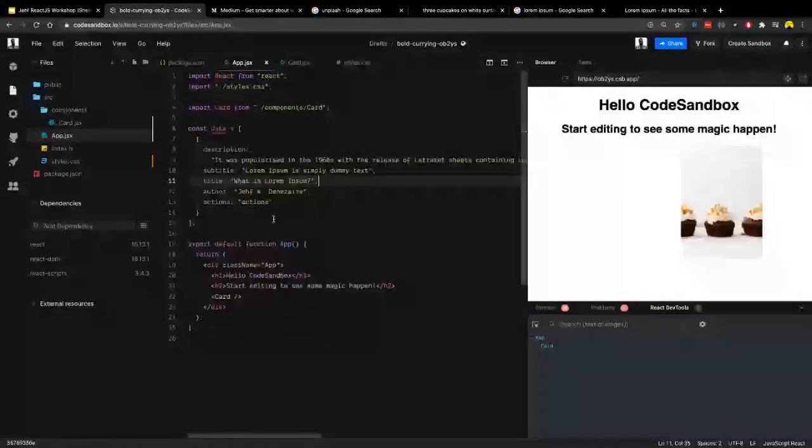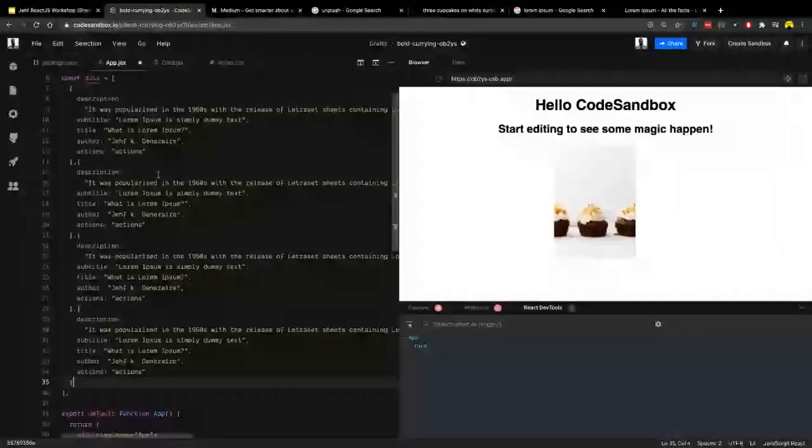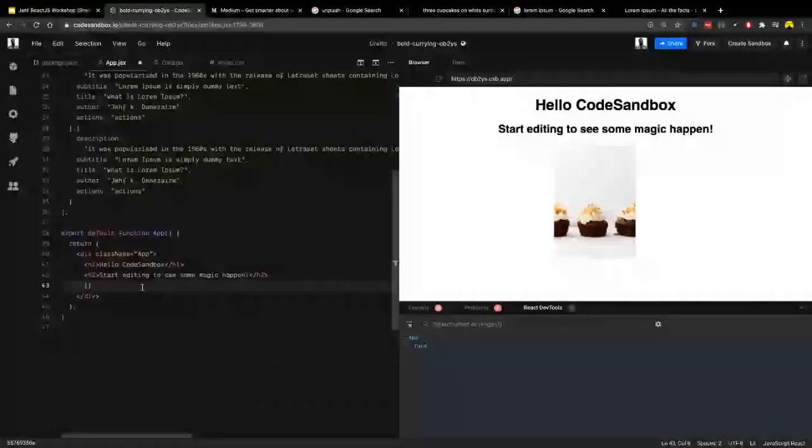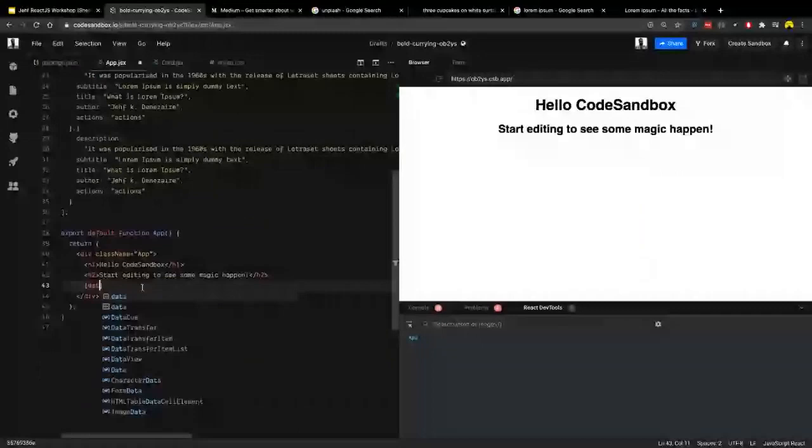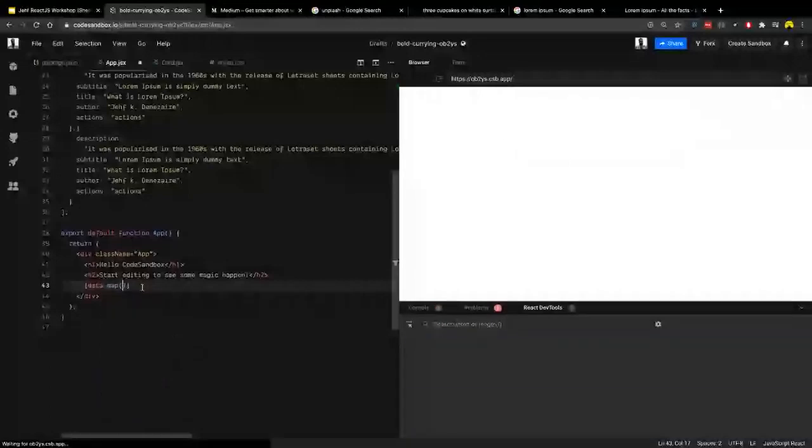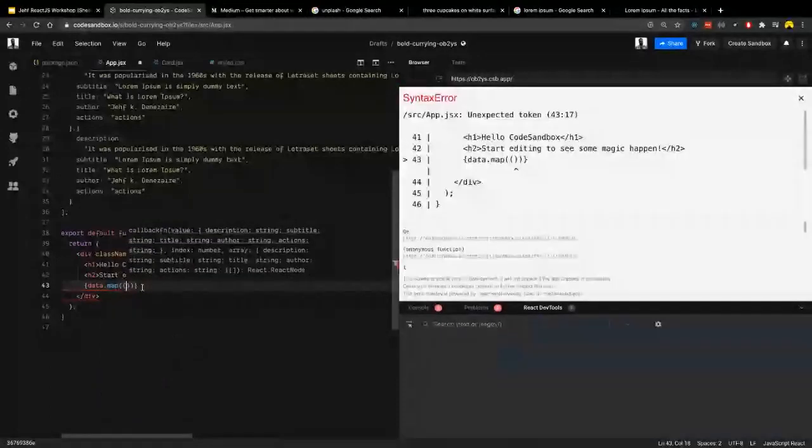Okay, so if we had multiple of these, you have this array of data, some abstract data from our backend. We could literally do something like this. Just loop through the array, and for each of these we get some item, and then we just return the card with the data from our backend.